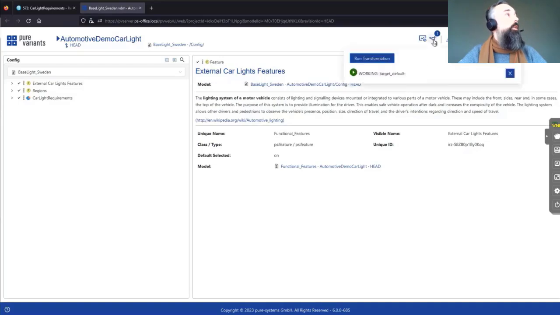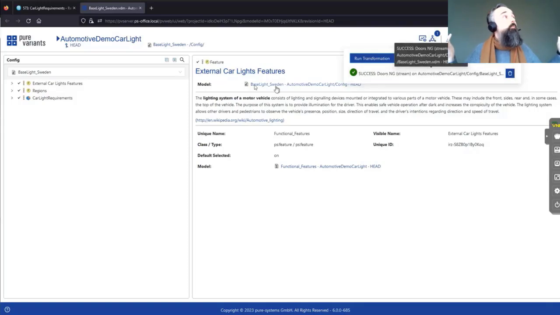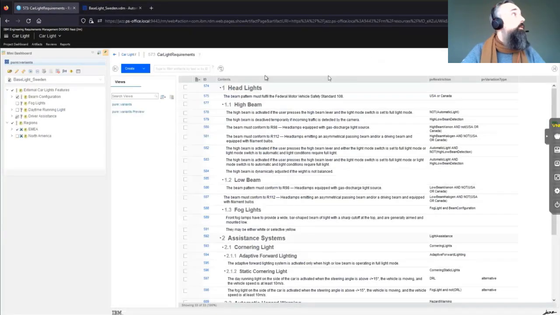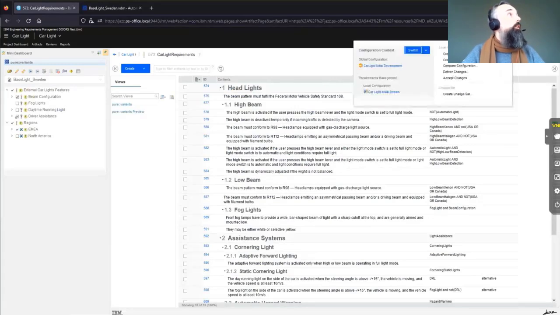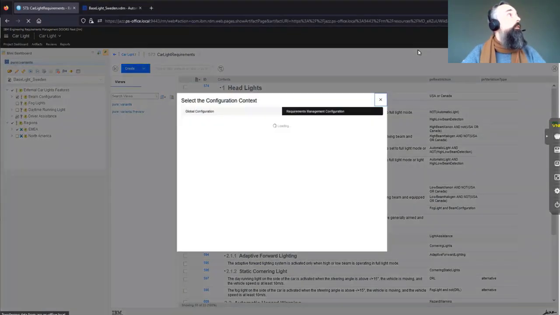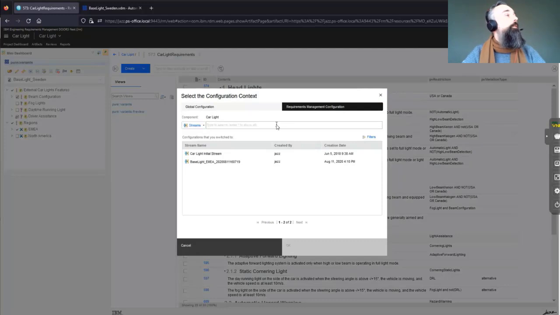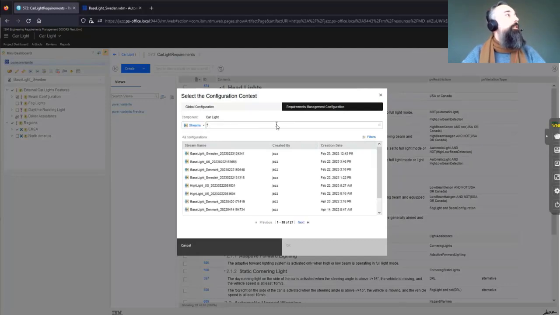I trigger the transformation in the background on the pure::variants server. The transformation is running. I can continue working in the meantime. I can trigger multiple transformations in parallel if I want. And if I come back to DOORS Next, I can now switch to the newly generated stream and see what is the output of this transformation.